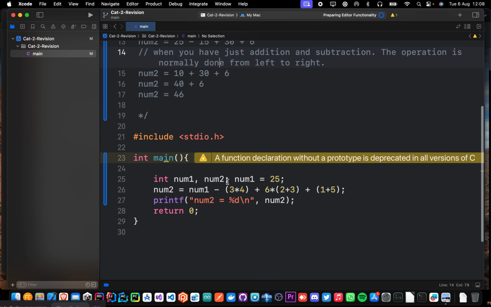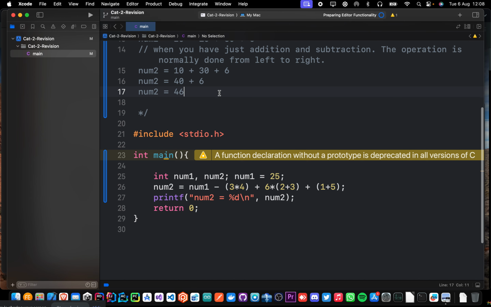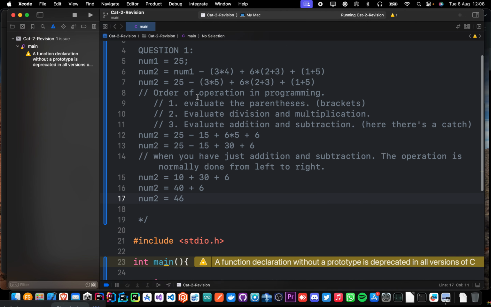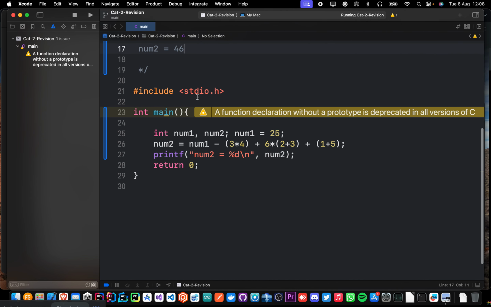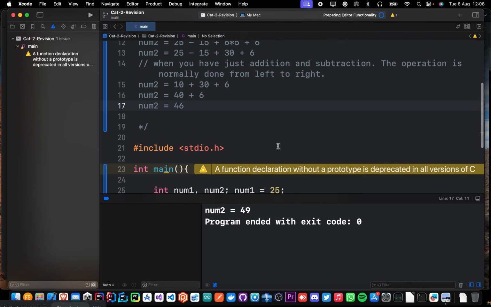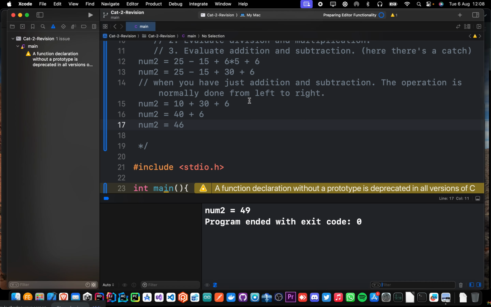And if we now run our program, let us see whether we'll get our answer to be 46. So let's see. Build is succeeded. So it should output num2 is equals to whatever value it will get. Let's see whether it will get our same value, which is 46. So okay, 49. I think I have done something wrong.